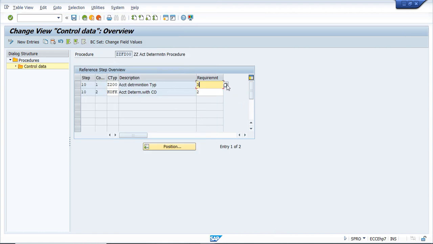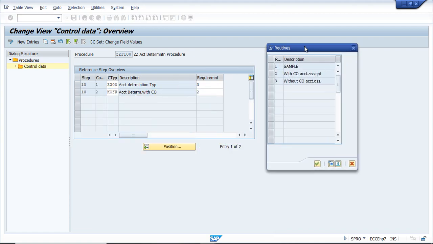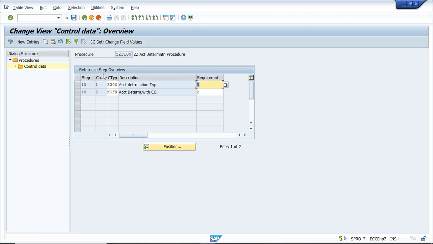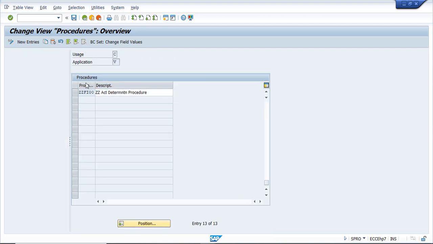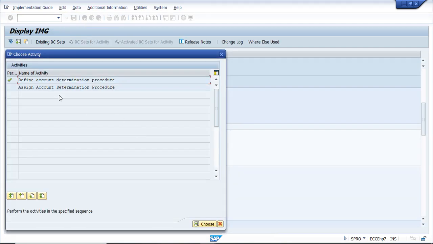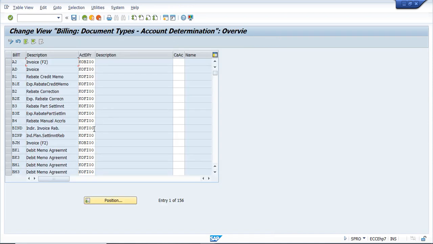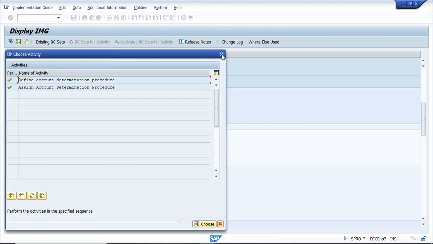Okay, now the requirement. From here we will determine whether this is CO assignment or without CO assignment. So 2 means with CO account assignment, 3 means without CO account assignment. So we have selected 3 for Z200, so that means this is without CO account assignment. And now we are going to save it. Now let's go back, and the next step is to assign the account determination type to billing type, right? But before that we have to create the billing type.